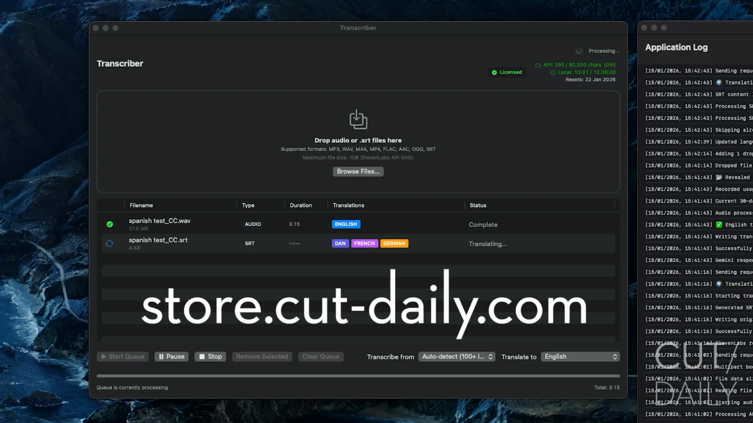There's a solution to this. Just upgrade to the paid version of Transcriber Translator, and then you can use the paid tiers from Elevenlabs, Google Gemini, and Claude. This will give you the option to have unlimited transcription and translation.